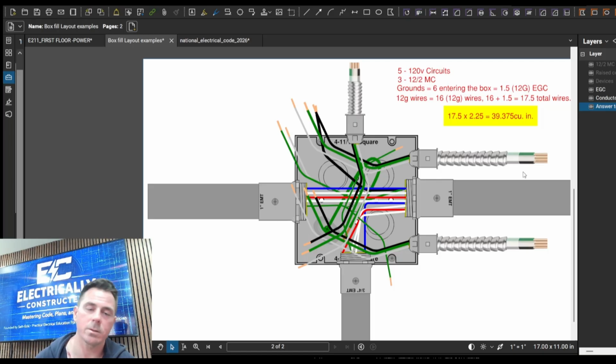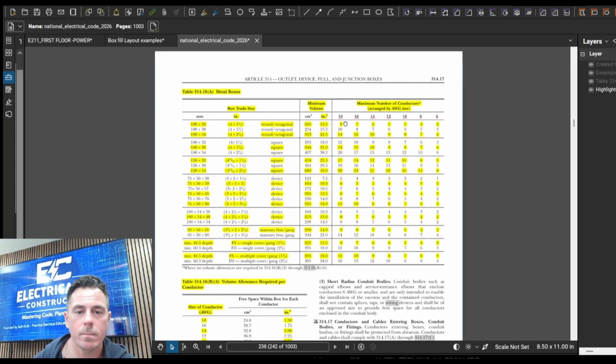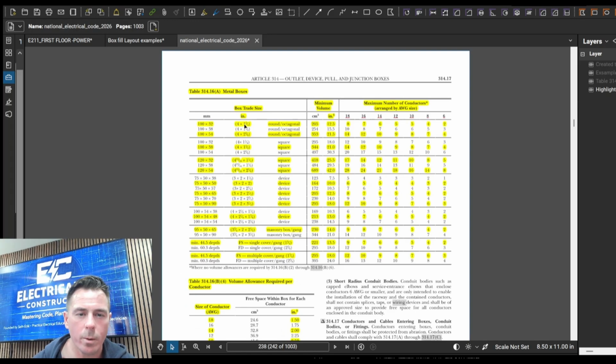Okay, now let's go to our code book and let's see if that's a lot of volume being taken up. Let's see if we have enough space for it. All right, we're going to go to our boxes. We'll look for 4 11/16 by 2 1/8, 42 cubic inches of volume. So yep, we have enough space in there.